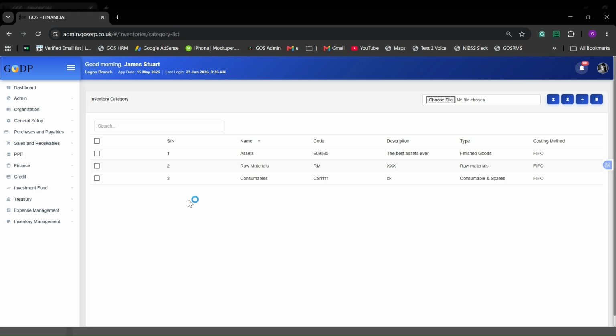Today, I'll be taking you through how to set up inventory category under inventory management. Click on inventory management, click on set up, click on inventory category.